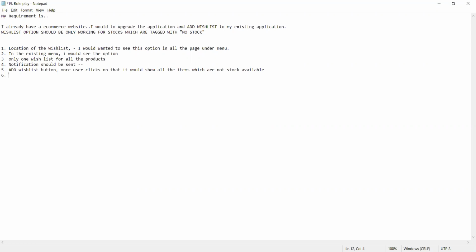If I go for notification, is the notification for mobile or for web? For both. Okay. If I'm not using any mobile application, how would I get notified? I cannot go and check the website daily, right? Yeah.